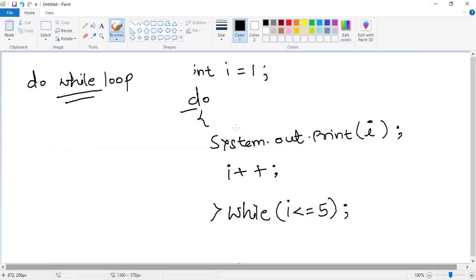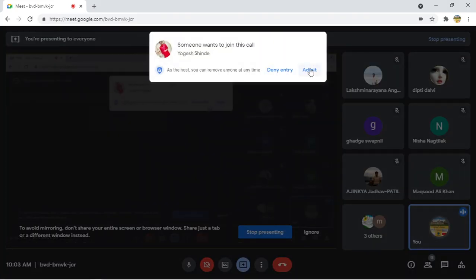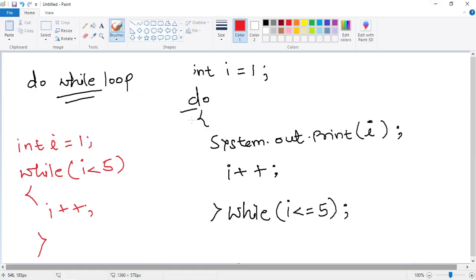So if you see this, on the left hand side, if I write the statement for while loop, it will be like this: int i equals to 1, while i less than 5, and then i plus plus, and then terminate the braces. So if you see the difference between while and do while, here first of all we are checking the condition. First of all the condition will be checked, right?